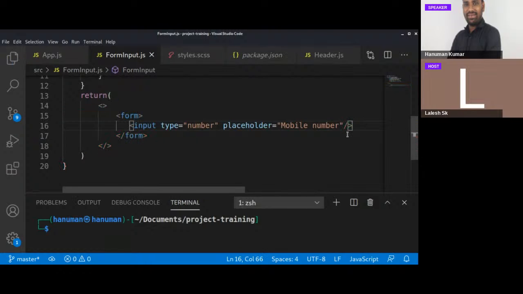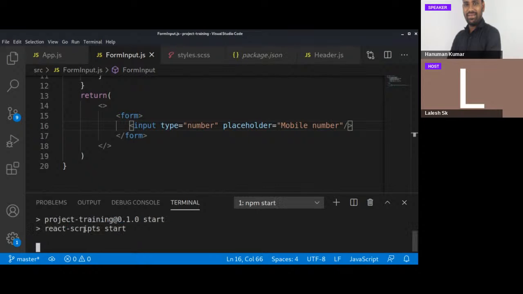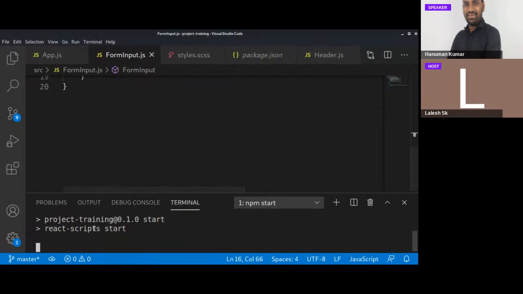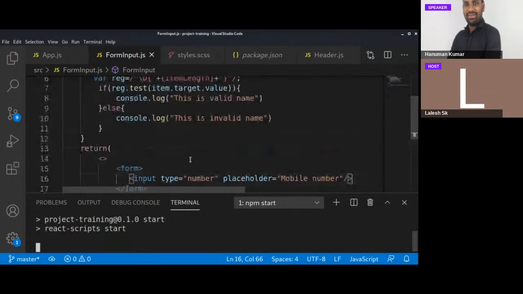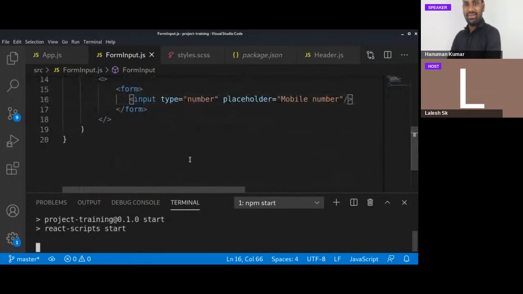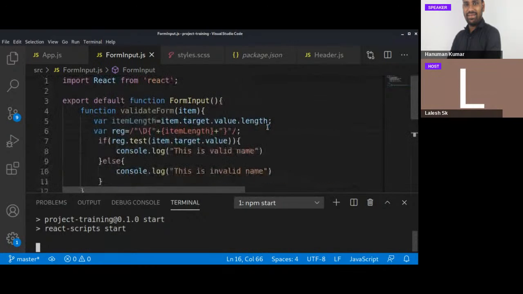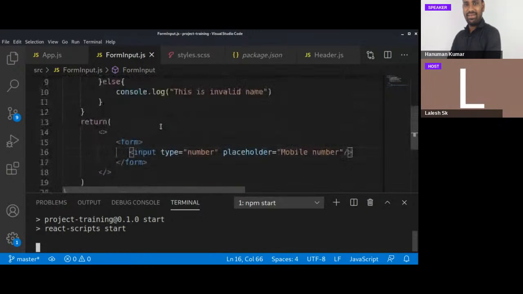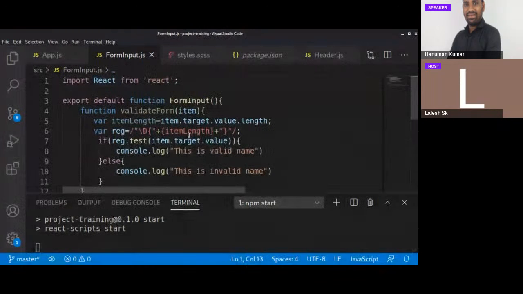So this is how we are going to represent the mobile number. When we check it by using npm start and execute it, it will take much more time for execution. Meanwhile, I'm going to implement the test condition for this. I'm going to represent a simple state effect, so I'm going to use useState here.